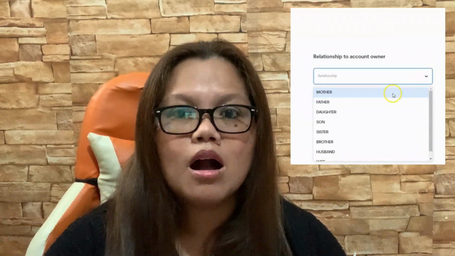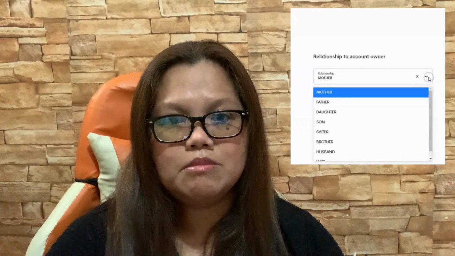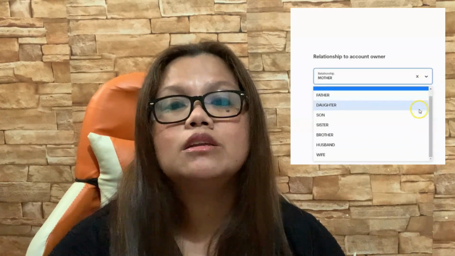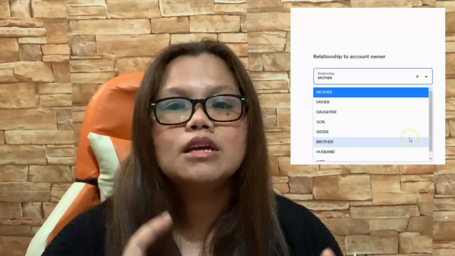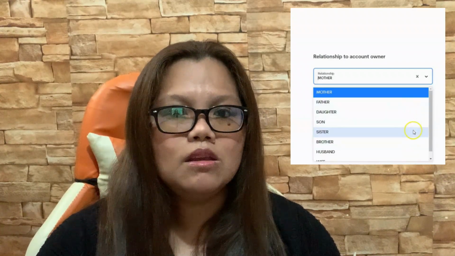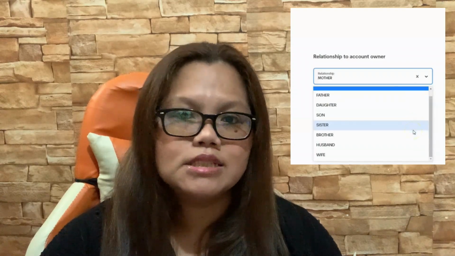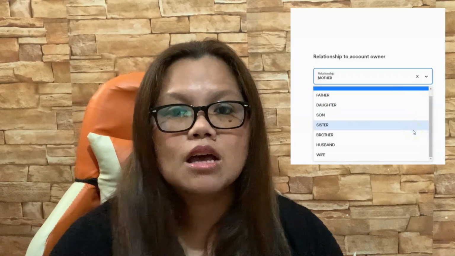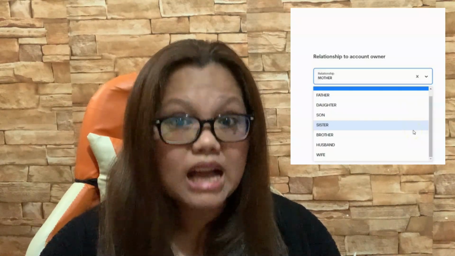You can add a family member in relation to, number one, your mother. So if you are traveling as a family, your mom can be added as a family member. Your dad, your father, can be added as a family member on your e-travel registration. Your daughter and your son can be added. Sister and brother are also among those that can be added. Then the husband and the wife. So these are the family members that you can add in your e-travel registration. This is a drop-down menu actually on e-travel.